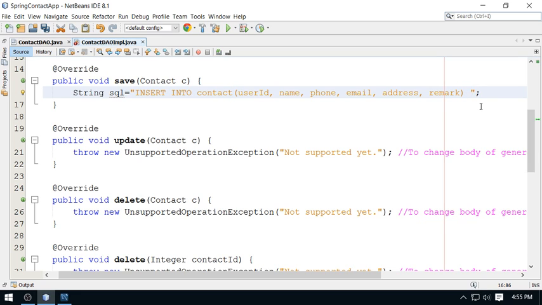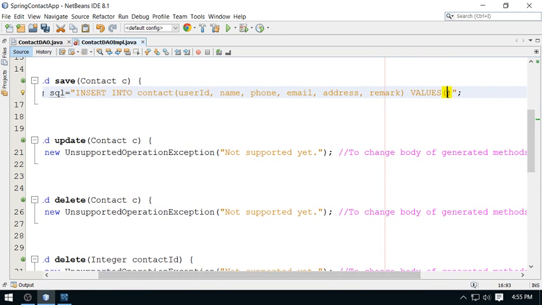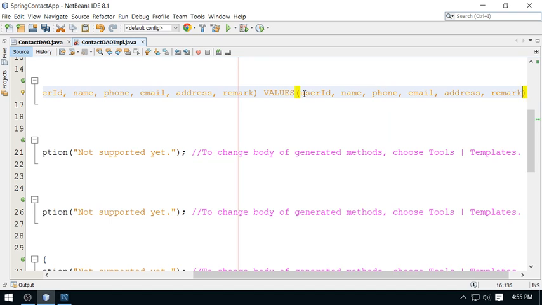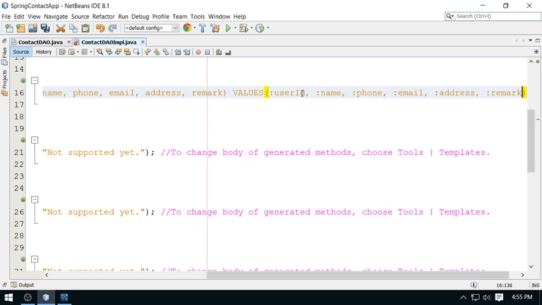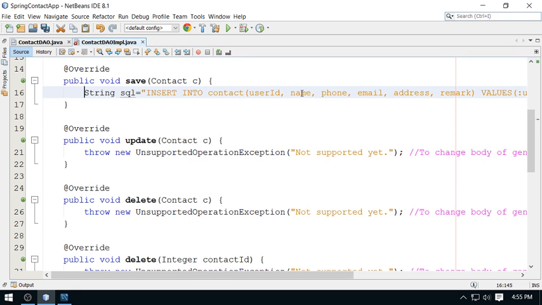Insert into contact, and this is values, and let me bind these values. I'm going to use named parameters here. So these are the named parameters. This is colon, right. So this is my insert query, insert into this table.